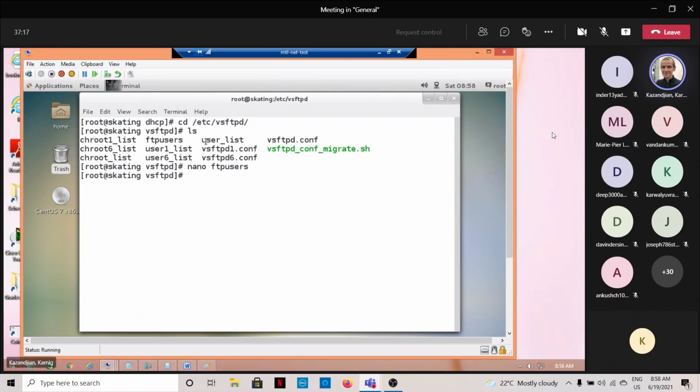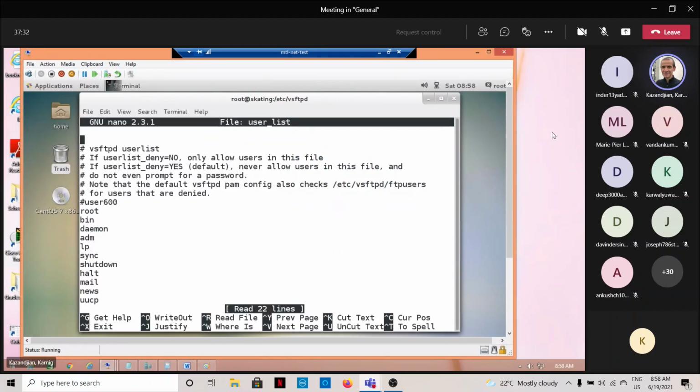So the next file we're looking at is user underscore list. Again, it's a text file. Now this file has some similarities with the previous one, FTP users, but it's not really the same thing. But it can do the job of FTP users. That's why I said earlier, in this package of VSFTPD, we don't need FTP users. This file, in fact, is more interesting, and it can do the job of FTP users and then some.